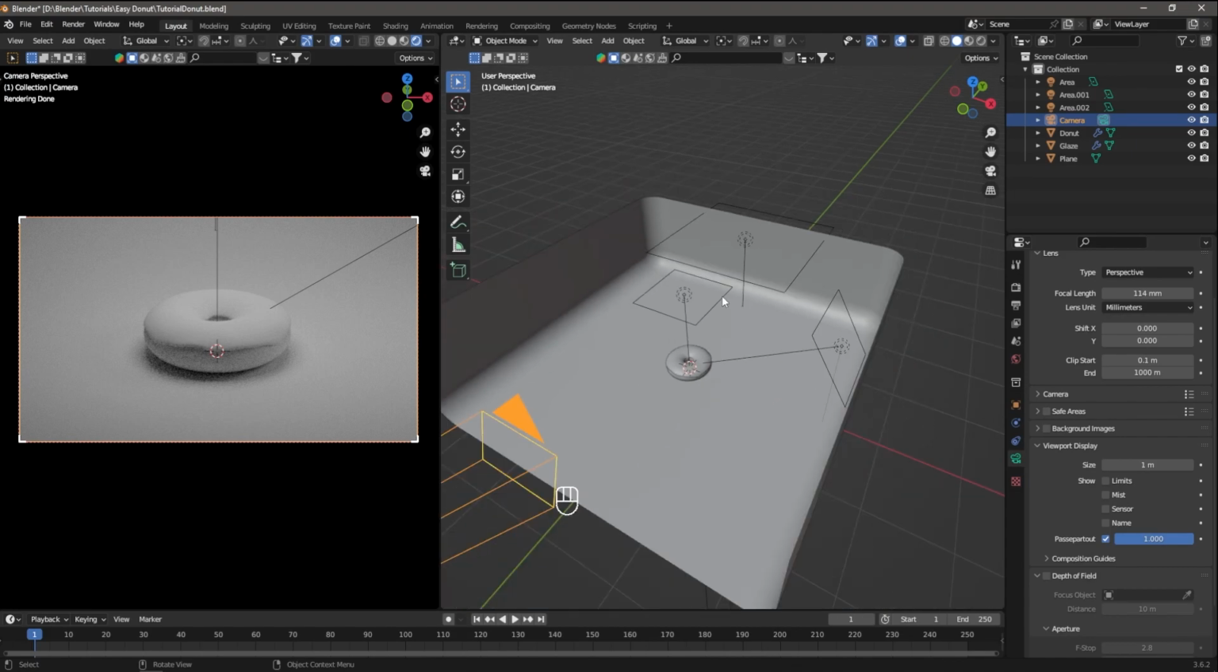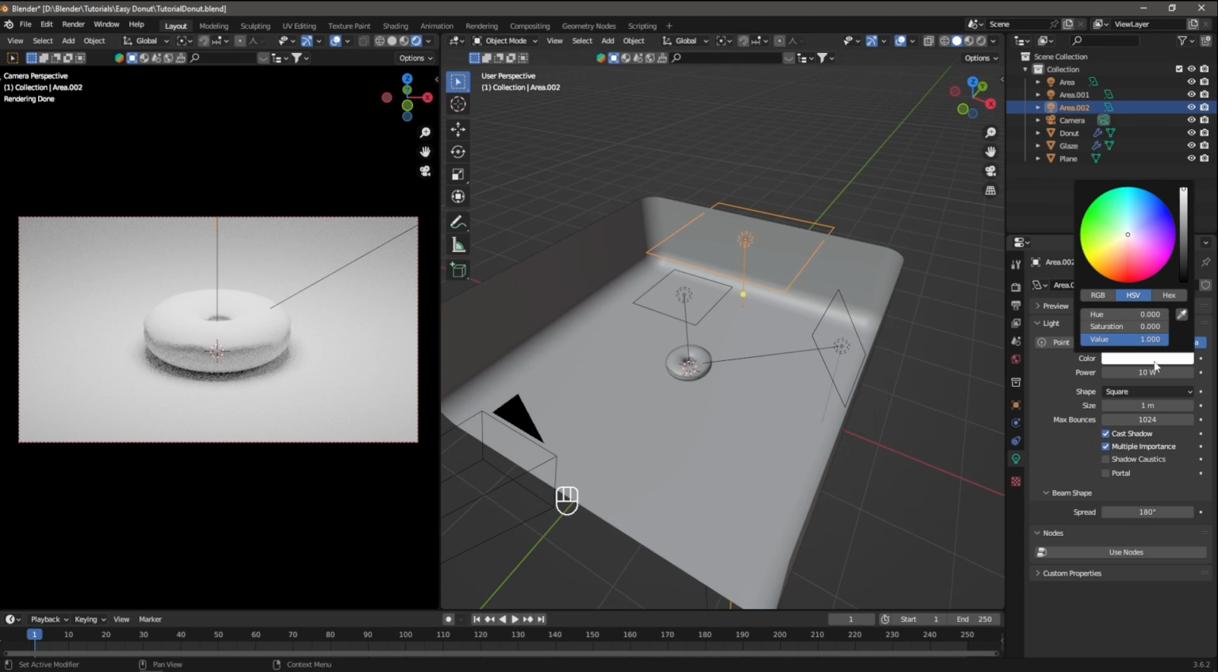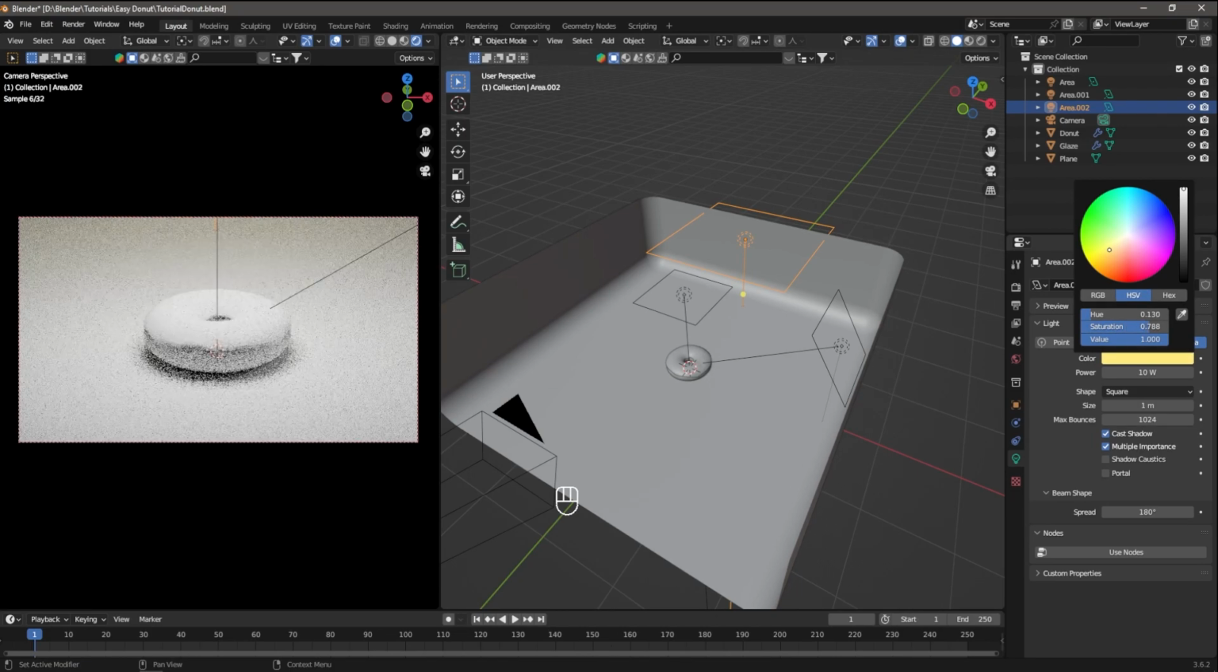Alright, so now let's just increase our lighting power. For the primary light, maybe go 200 watts. Oh, that is way too much. Let's go to 50, sounds about right. For the background, I'm going to change the color to give it a more dynamic look, if you know what I mean. For that, I'm going to go with a light yellowish like this.